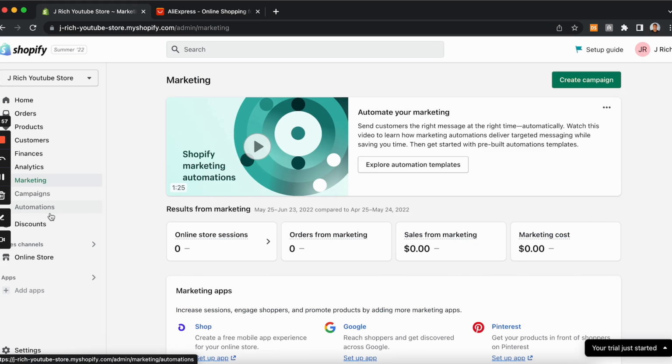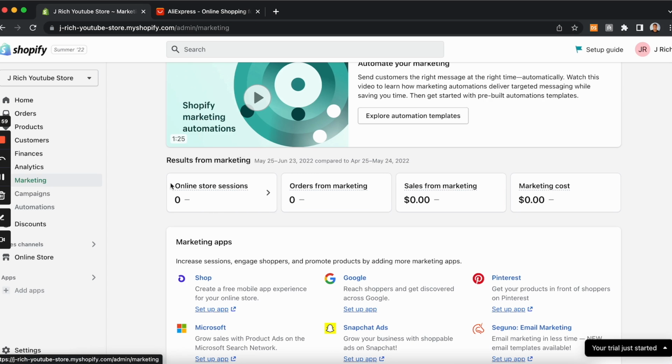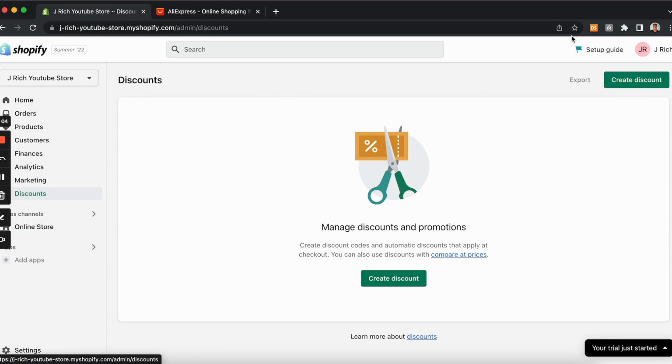And this right here is marketing. So if you wanted to edit stuff right here, campaigns, automations, and then right here is discounts. You could create discount codes for your customers anytime that you want to.